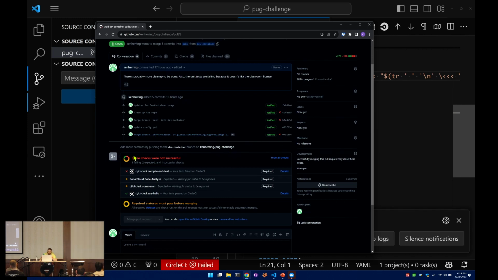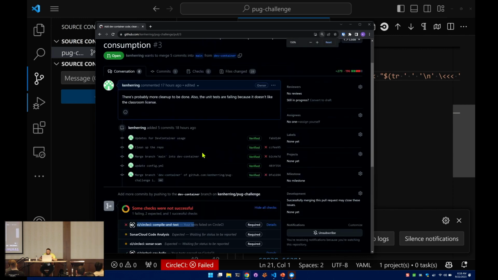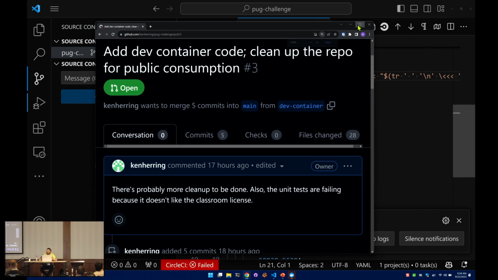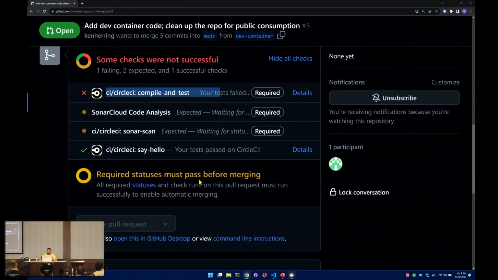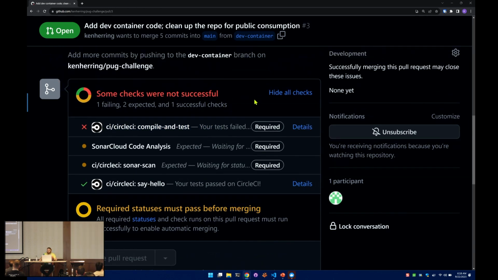But anyways, we'll see some checks are not successful. CircleCI, let me make this a little bigger. I apologize. Is that better? Okay. So pull request, some checks are not successful. My compile and test failed. I know that my tests are failing. We'll take a look at that in just a moment.